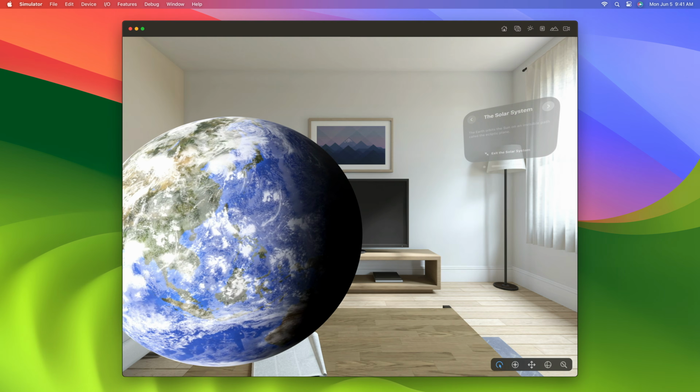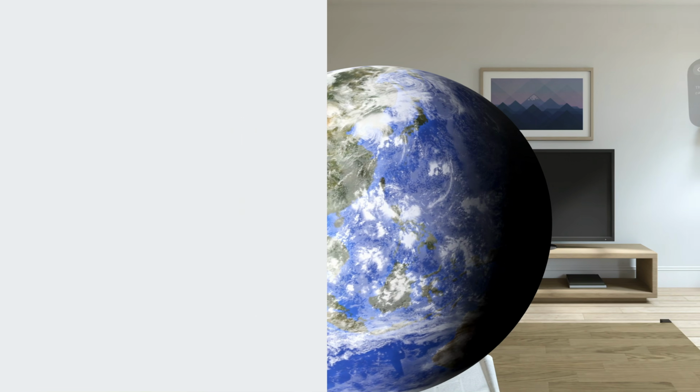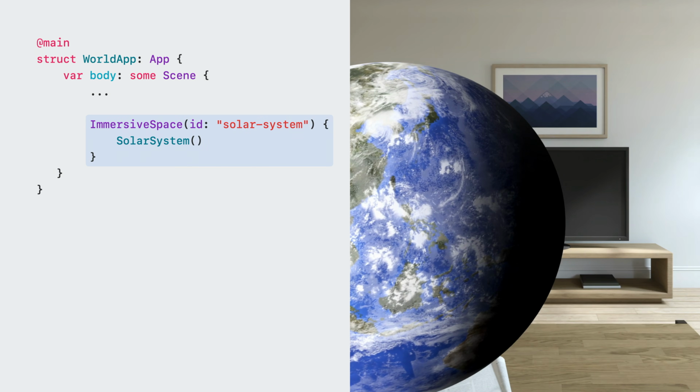Let's go back to our example to explore immersion style. I'll start with the mixed style and see how that looks. And because full space is a SwiftUI scene, I can use Reality View to display the Earth. Here's the Earth, viewed from high orbit. And here's how I displayed the scene in my app. Notice I didn't actually specify the immersion style. That's because when you create an immersive space, SwiftUI assumes mixed style by default.